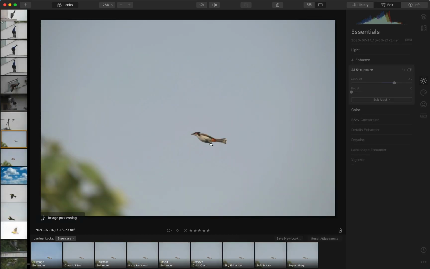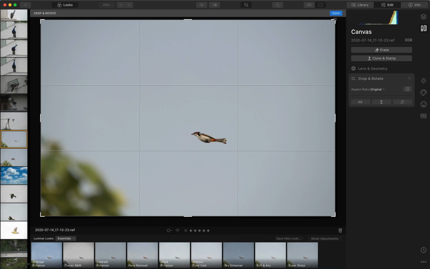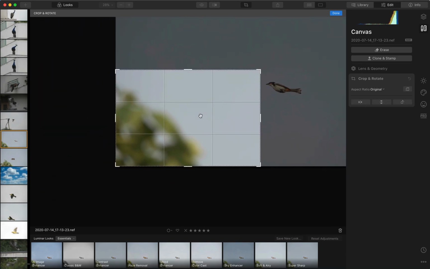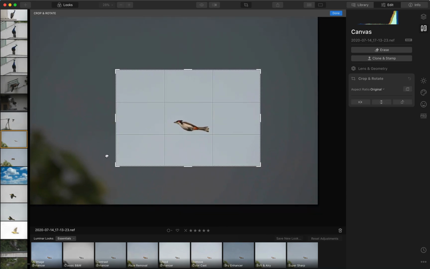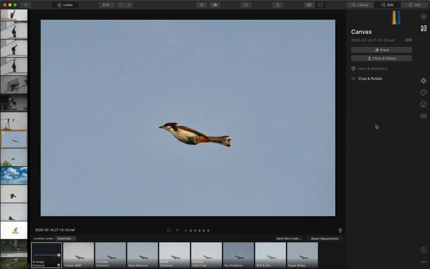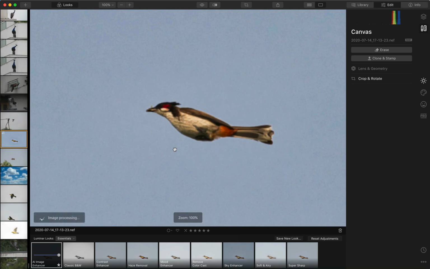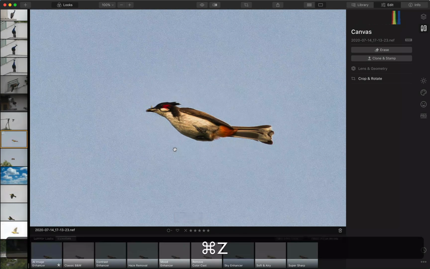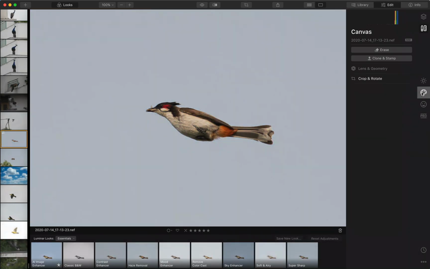Let's just try the crop, which is also supposed to have improved. Definite improvement. Earlier you had to wait for the crop to actually appear. Okay, let's do an AI enhance here, which shows us a lot of grain. So maybe we'll just go out of that for now.